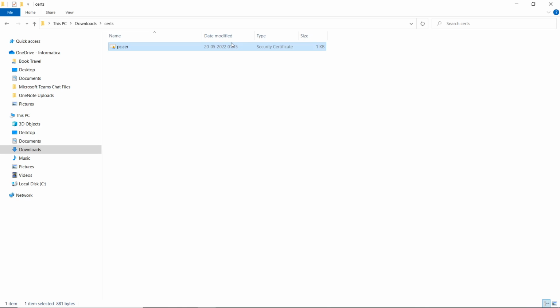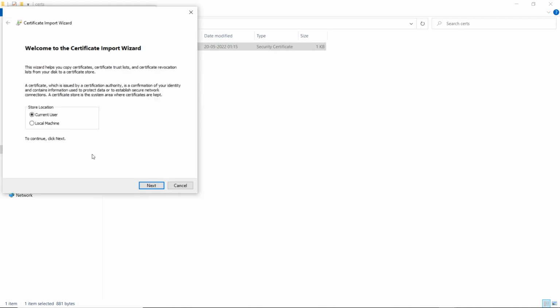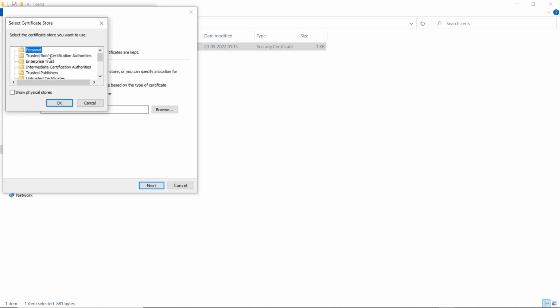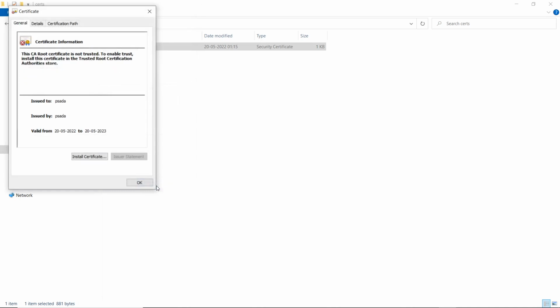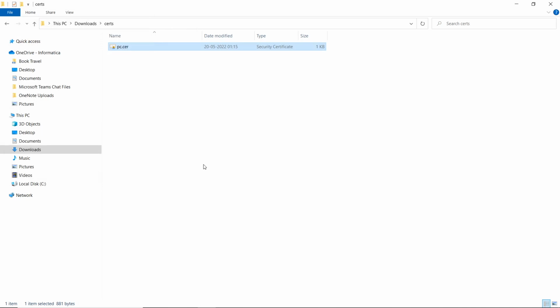Now that I have exported the certificate into my machine, I'm just going to double click on this certificate and click install certificate. You can choose either current user or local machine, and here you need to place the certificate in the trusted root certification authorities. The browser just looks into these trusted root certification authorities for the certificate to validate. We'll just click next, finish. Okay, the import was successful.